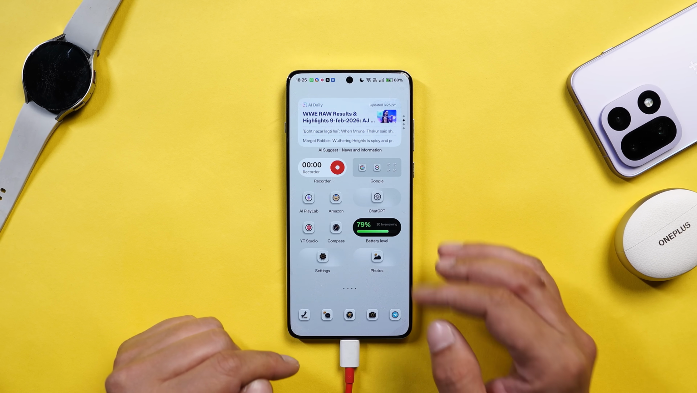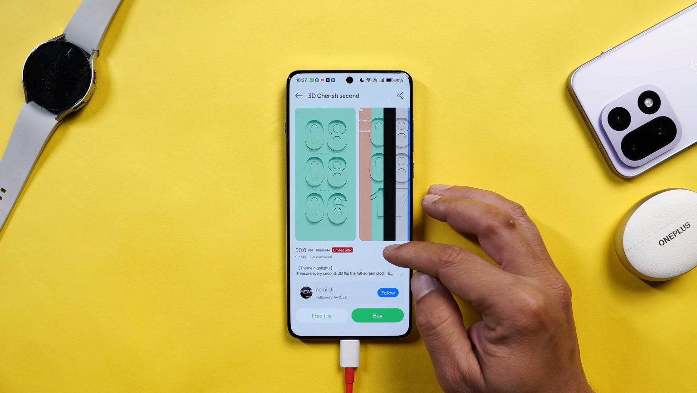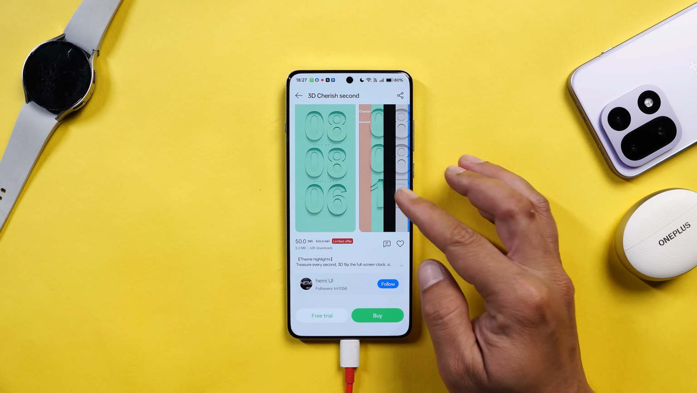So this is another theme which looks really good. And if you're the one who is looking for a theme which looks clean, soft and modern, then this one is for you guys.